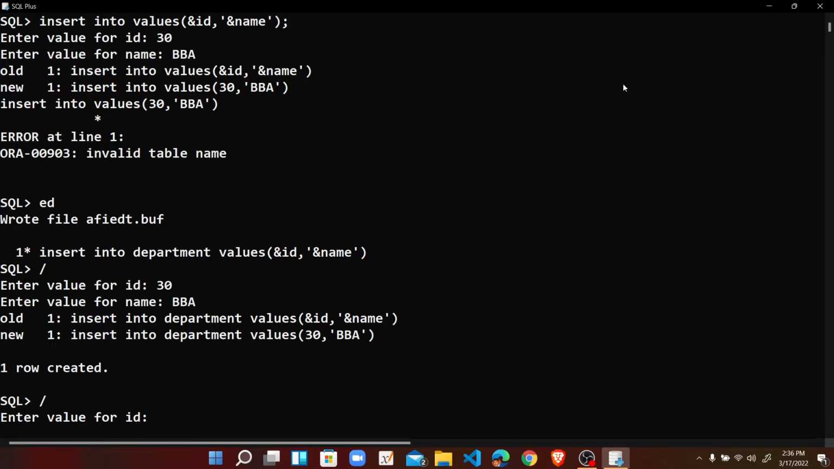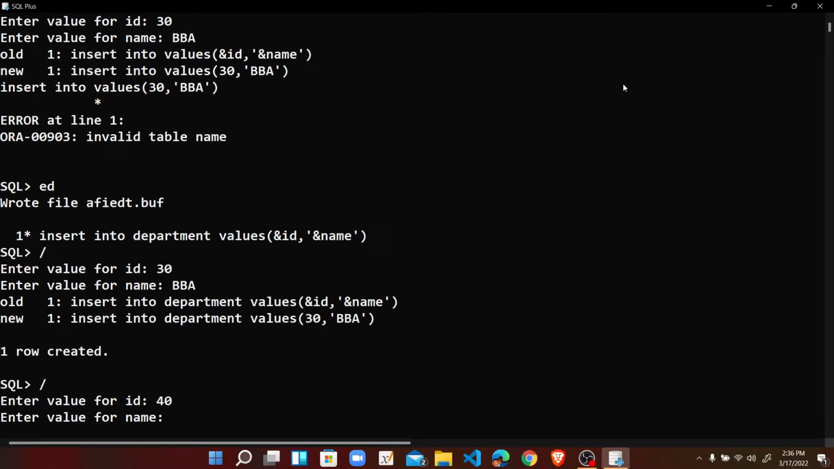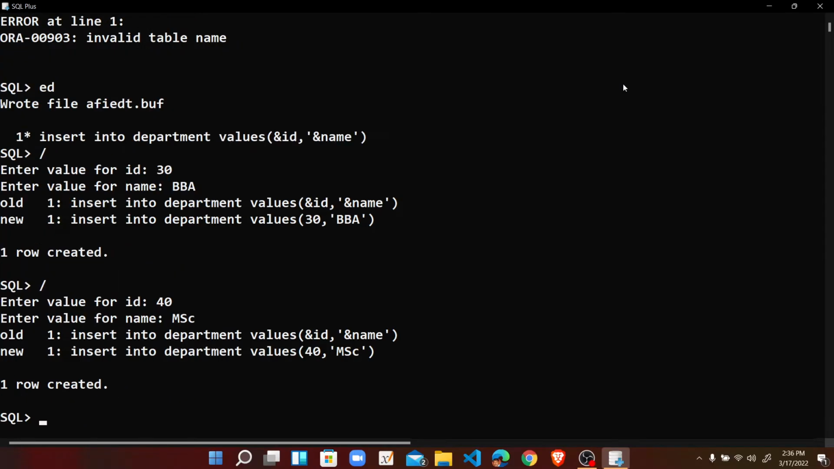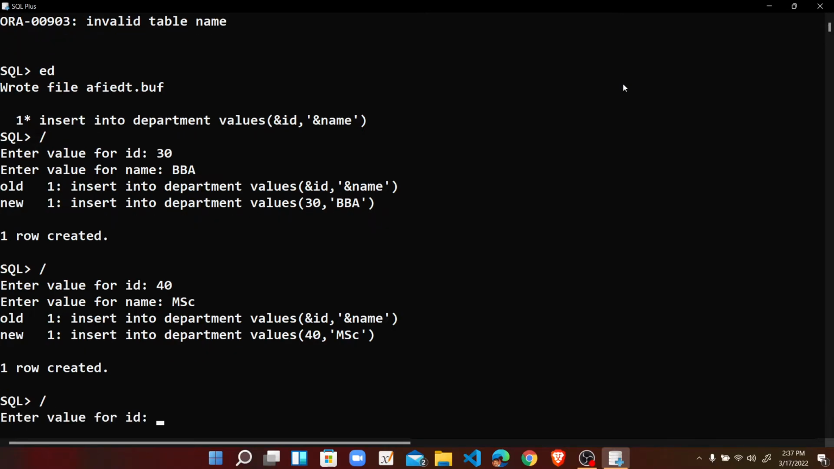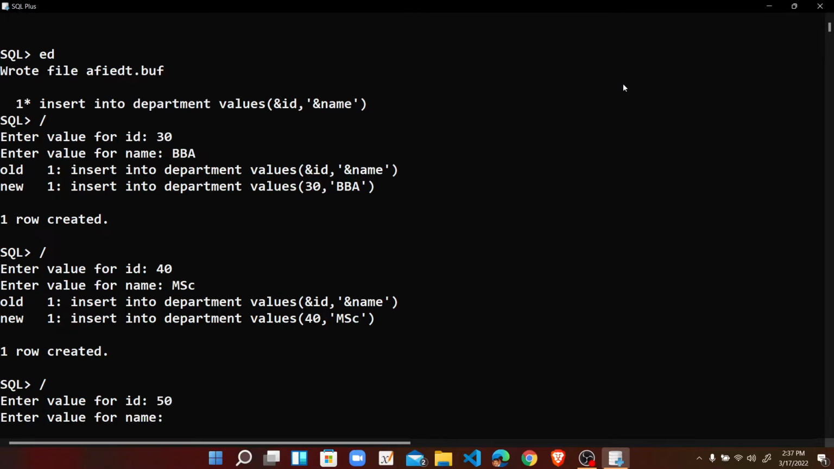So enter value for ID. Here we are proceeding with 40, then enter value for the name, and suppose that one is the MSc. So one row created. Now you can use the slash to enter the values repeatedly. That means once again I am inserting another slash. So enter value for ID, and here I am inserting 50, and the value for name, suppose I am inserting mtech.